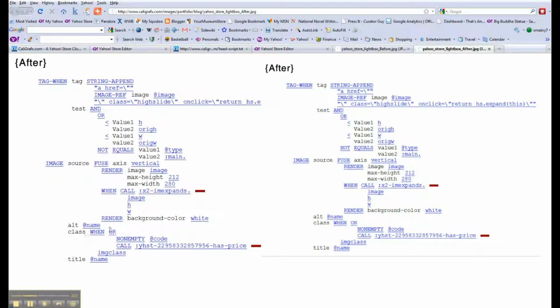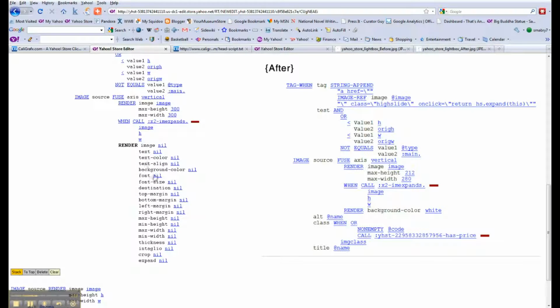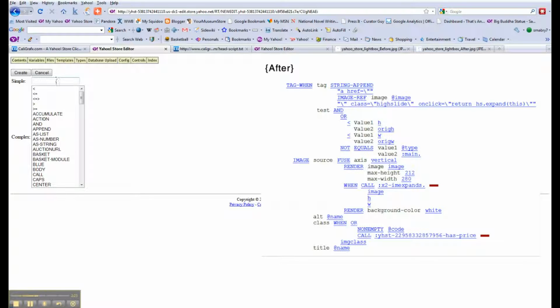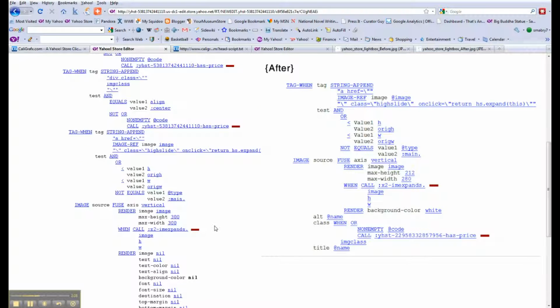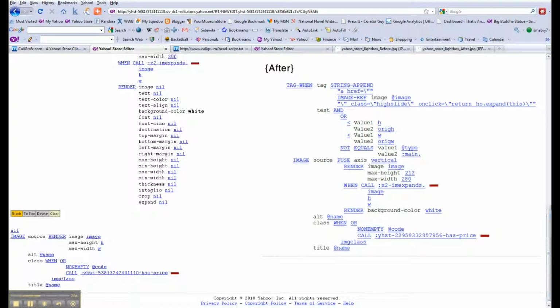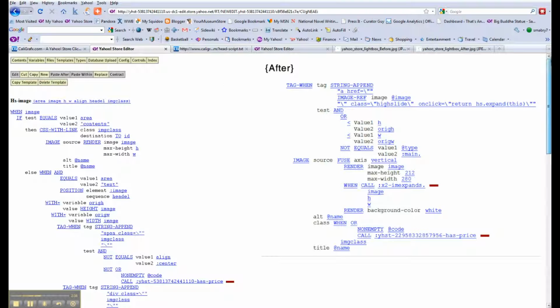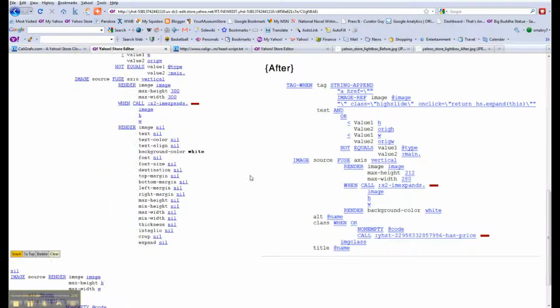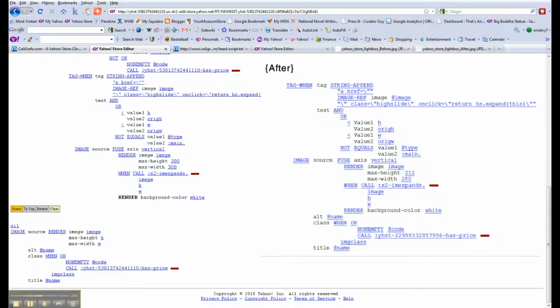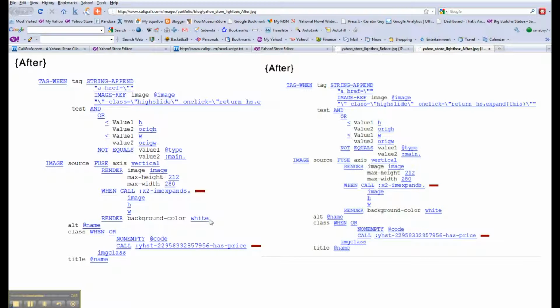If we go back to our reference here, we're going to say background color white. So you see that we've got background color here. I'm just going to highlight that, and then I'm going to say new. I'm going to type the word white in the simple, and then I'm just going to do a replace. Alright, and then if we go to render and do a contract to clean it up, we see we have the render background color white, which is exactly what we have here.